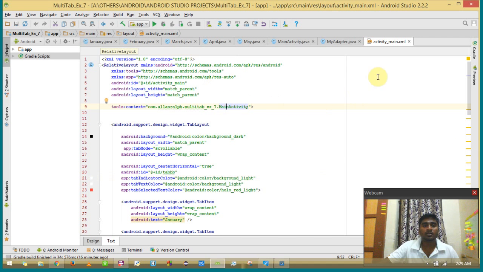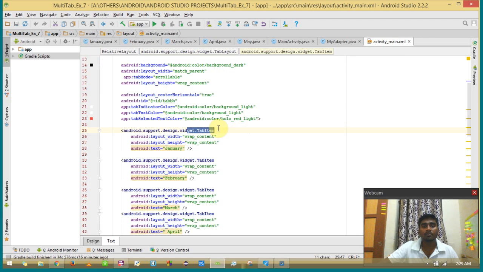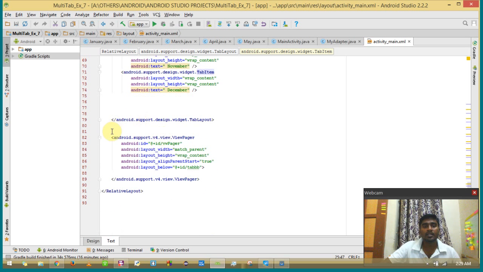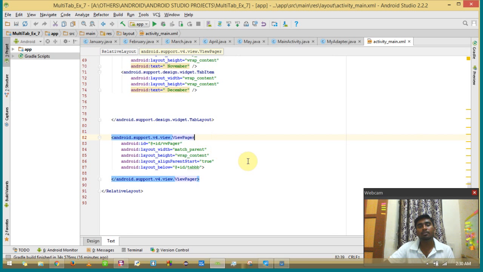In our main activity, what I've done is I've created a tab layout. In the tab layout, it's going to hold tab items such as the months of the year. It's going to hold all of that. And then there is something called the view pager. The view pager enables us to swipe between the tabs.